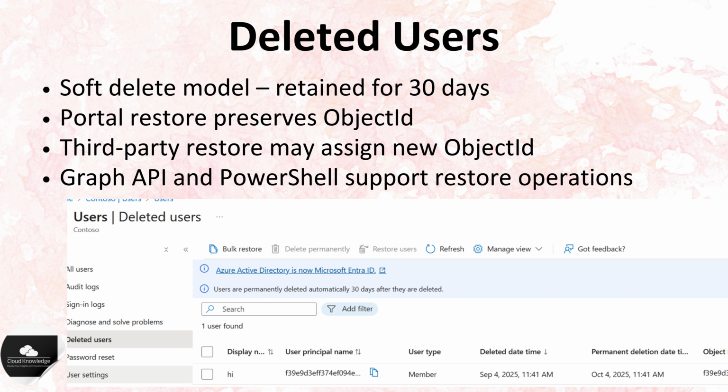Third-party restores may assign a new object ID. For example, we have a couple of applications that will keep your backup, but they will reassign a new object ID. So we suggest you restore within 30 days itself. Otherwise, the user will have a new object ID.